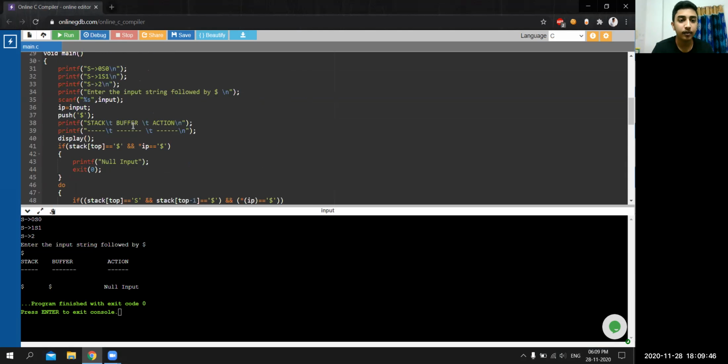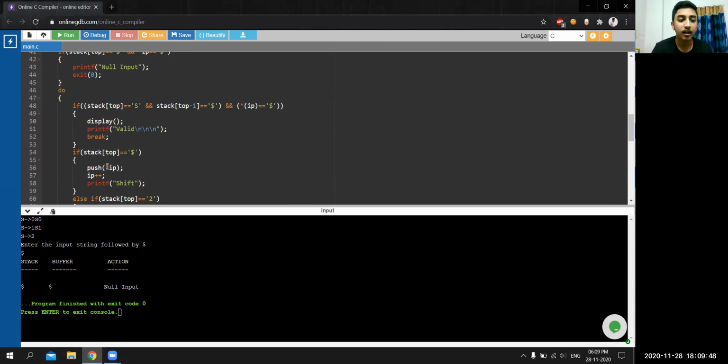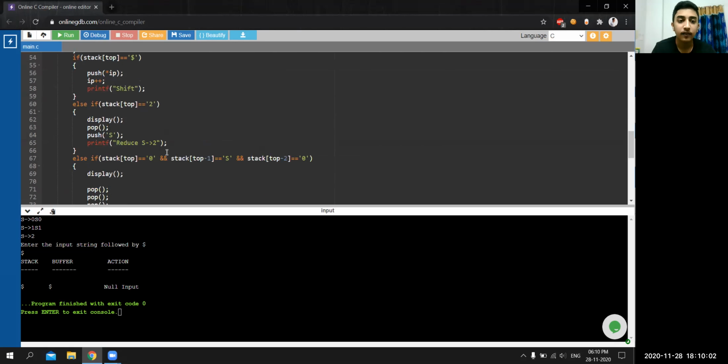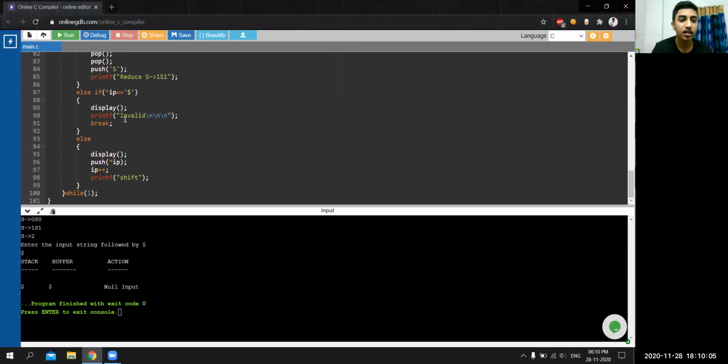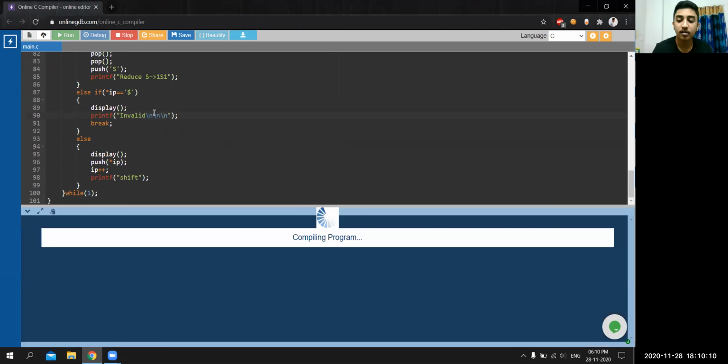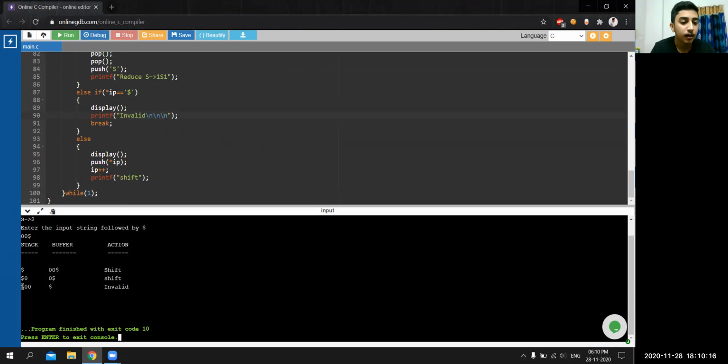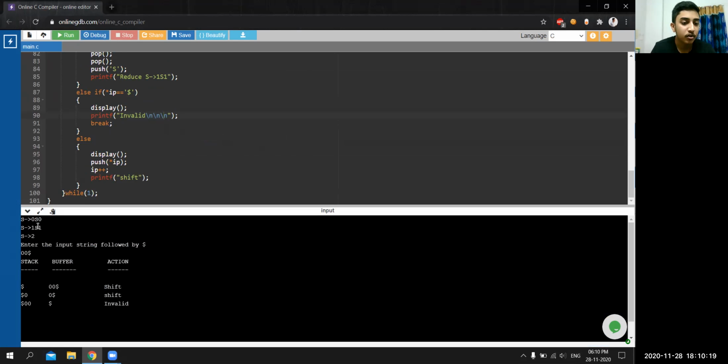A valid accepting state is when the stack contains dollar and the starting symbol S. We check that by testing that the top character is S, the one below it is dollar, and the input buffer is empty. Then it's valid. It's invalid when none of the productions match and the input is already empty. An example of an invalid state is $00. Here the 00 doesn't match any of the RHS, and the input buffer is just dollar. So it's an invalid state.